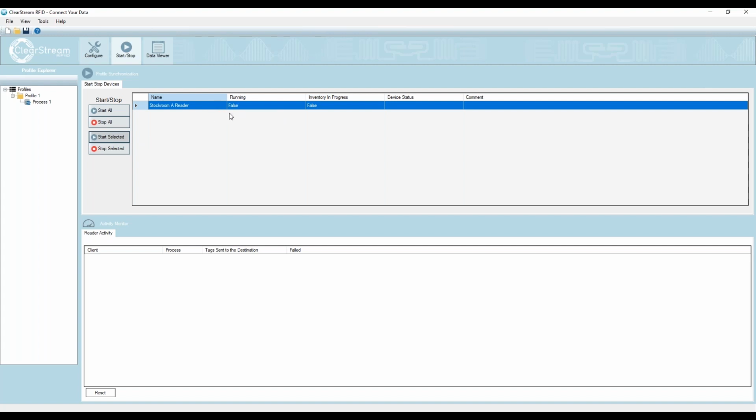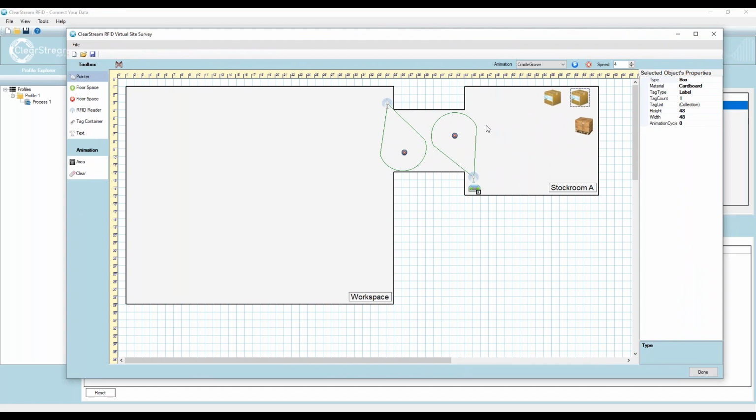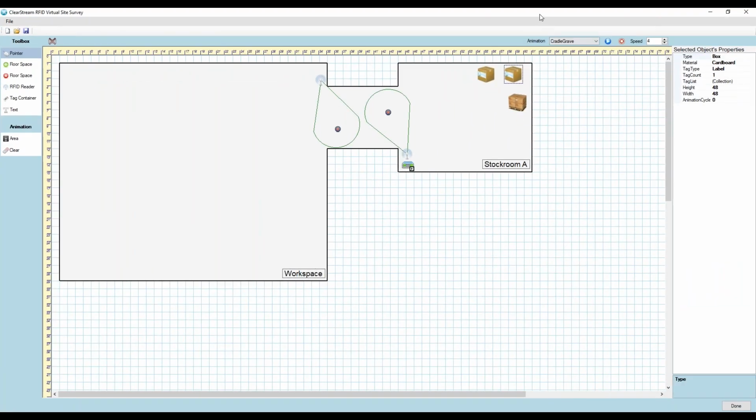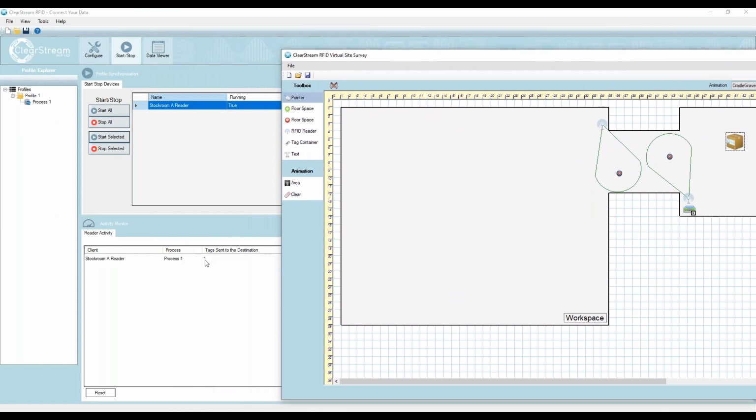The simulated reader is going to go to a running state of true, inventory state true. There it goes. I'll bring my floor plan back over. And you can see now, you can tell it's on. The little green lights go on the reader. The read zone goes green. And if I take one of these packages and move them in the field of view of the antenna, you can see it just recorded a tag, or it sent a tag to the destination. So if I take another one here and move it over, you can see it sent 2.